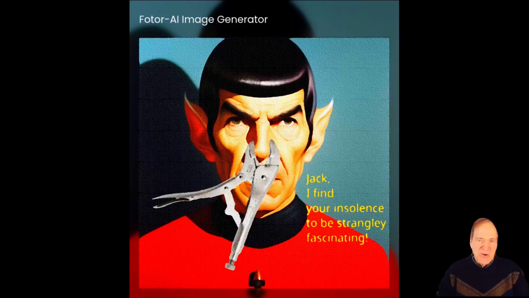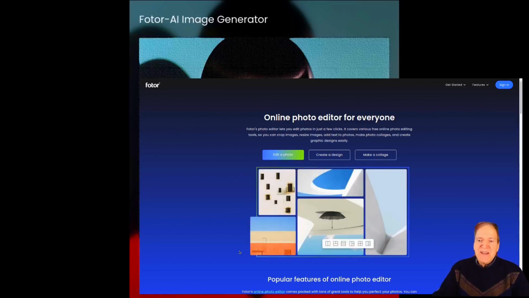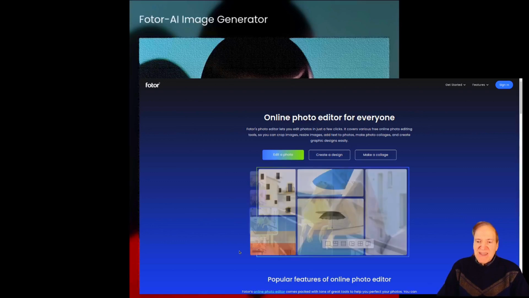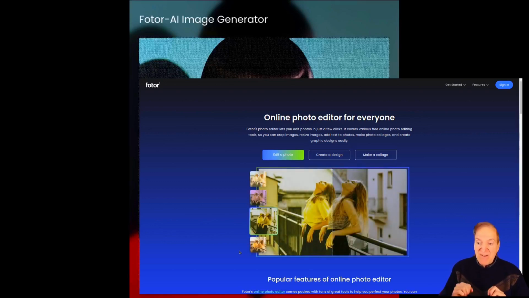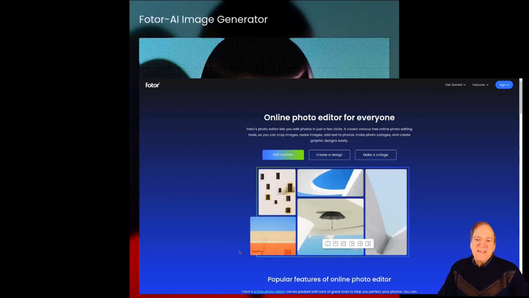So that's just a tiny peek at Fotor, Fotor.com. And wow, what a website. The online photo editor for everyone. I believe it. And so, yeah, so many uses, especially if you're in some sort of business that relies on any kind of marketing, advertising, graphics, and so forth.